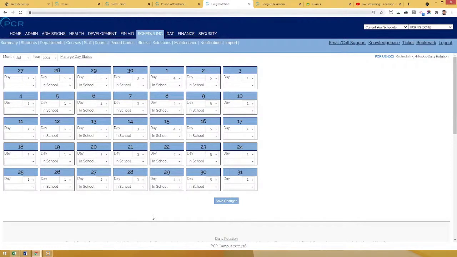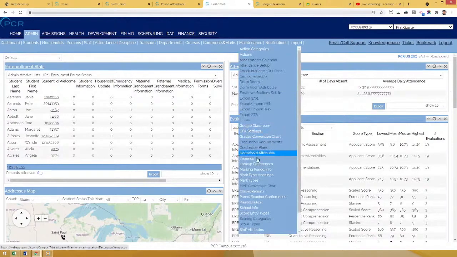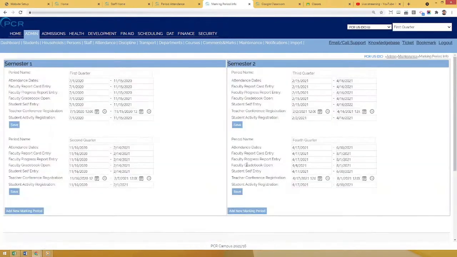And then the last thing to check would be your marking period info, which resides under admin, maintenance, marking period info. So in this example scenario, I'm in the 4th quarter, and I see that my attendance dates closed on 6/30/2021, which would be the reason that I can't take attendance today. So I'm going to open it until 8/1/2021 and hit save.